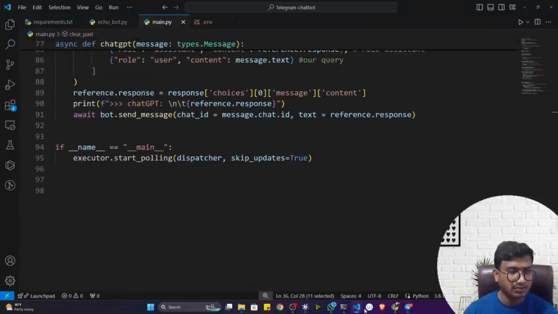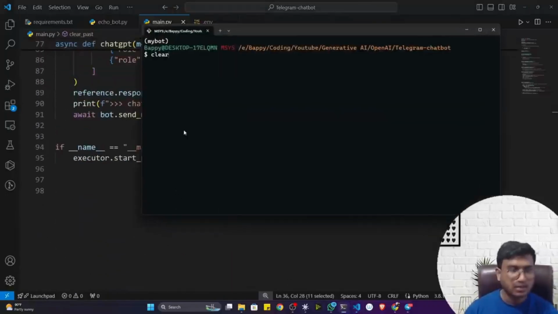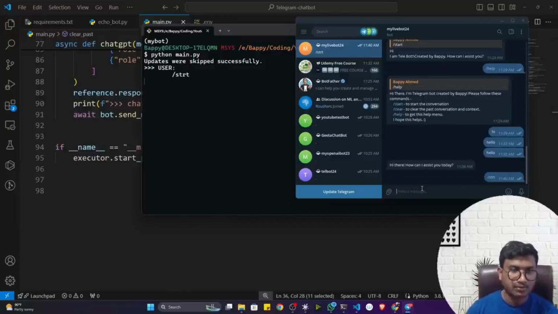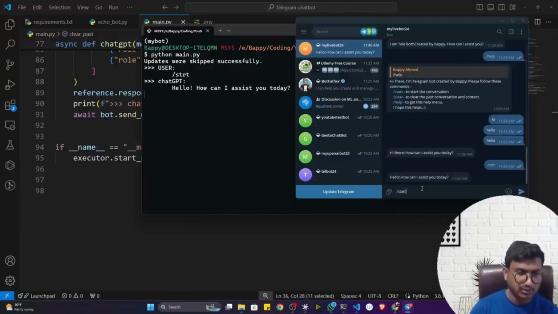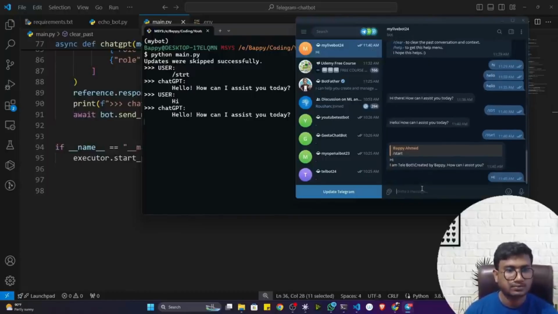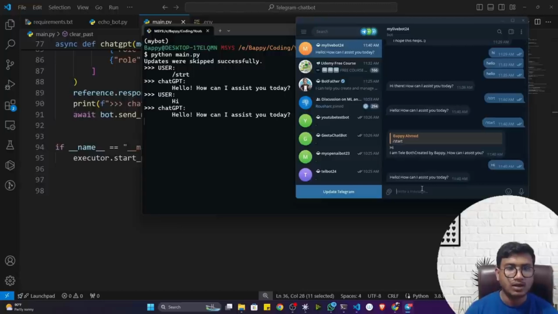Now let me show you how it will work. I'll open up my terminal and execute my app. Now if I open my bot and write /start, I think this command I already showed you. /start, /help, it is working fine. Now see, if I give any casual message, let's say hi, it is giving me hello, how I can assist you.